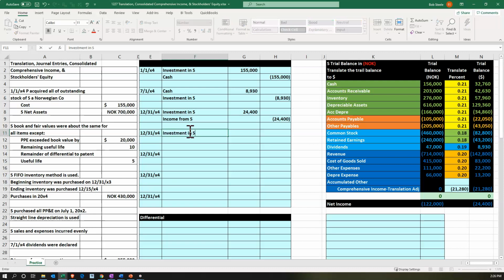Investment in S is going to be increasing by, I'm going to say, negative of that 21,280 for the accumulated other comprehensive income. The other side is going to go to that accumulated other comprehensive income. Let's just type it in. Let's give this long account. I'll copy and paste it. So there it is there. So we're going to record that. Again, other comprehensive income translation adjustment being the credit, then increasing the investment in S side of things.